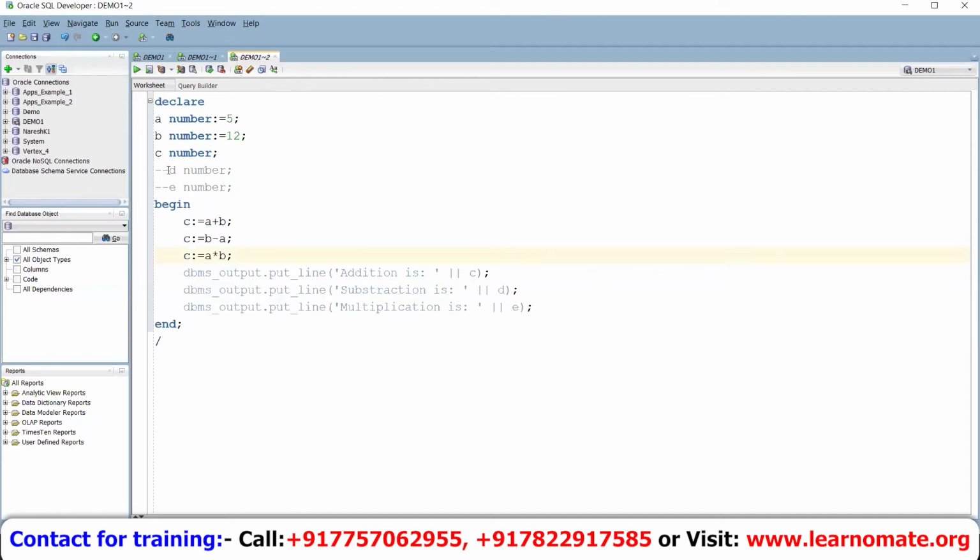You can see what I added here, the two lines. It is called commenting in PL/SQL or SQL. If I add two dashes over here, this line will get commented. If I remove them, it will not be commented.